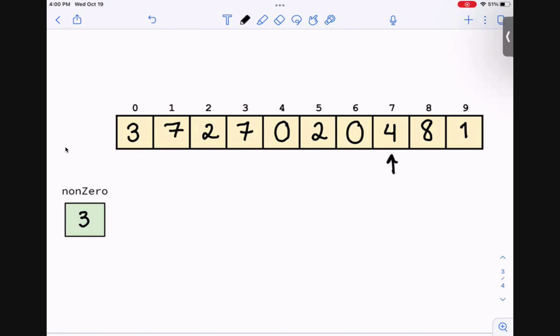Then we keep going. Index 6, that's a 0. Index 7 is a non-zero value. So again, we're going to use this. So it looks like we're overwriting at index 3. And we'll move our 4 over and then increment this. So now 4. And then we keep going. So at index 8, we have an 8, and then we'll just overwrite whatever's at index 4. So that's an 8, and then increment this value. This becomes a 5. And then keep going, one last one.